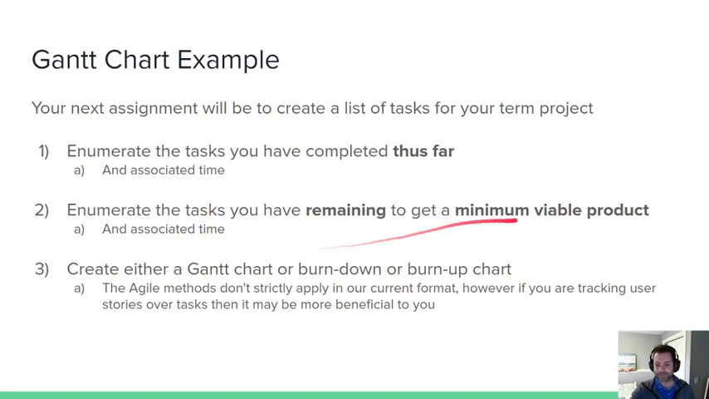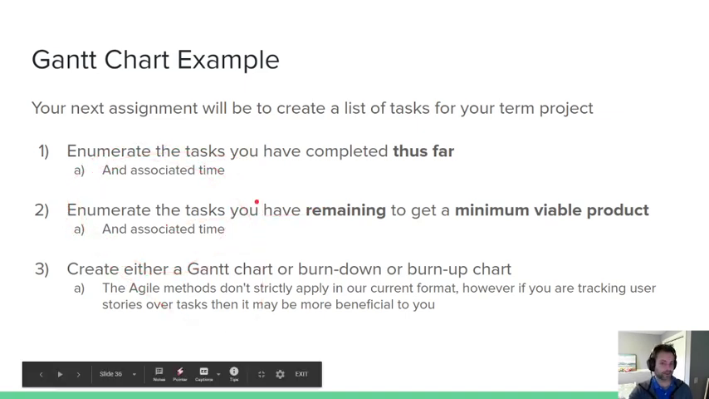Just so that you know what's coming up, for your term projects, I want you to figure out what you have completed so far. I want you to figure out what you have remaining to do. And then I want you to create a timing diagram. So, again, the deliverable is a minimum viable product, a nice prototype, not a fully polished thing. The goal here is to get a handle on what you have remaining.